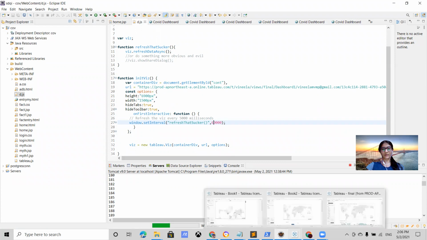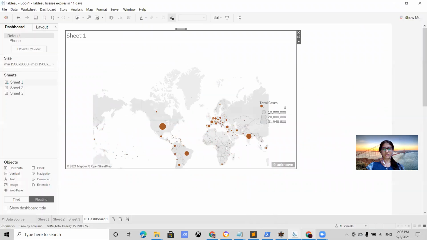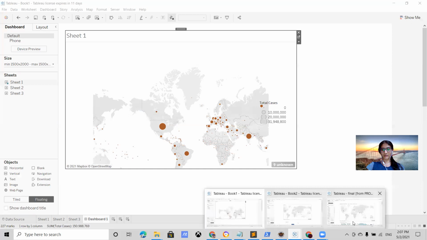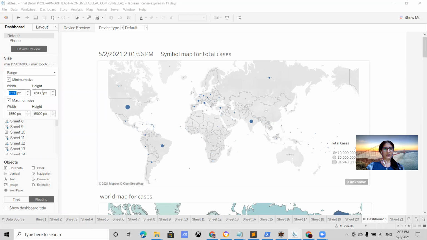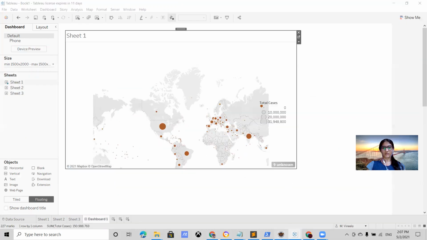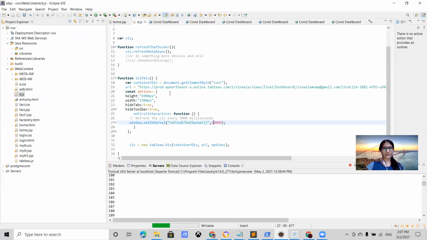In Tableau Desktop, I have already shown that. Sorry, not this. This is our original dashboard, right? So here we have used the height like 6,900 pixels and 1,550 pixels. So we use that in order to get the same size, because if we don't do this, we are getting the default one, which is very small. And we have actually hidden the tabs as well as the toolbar.